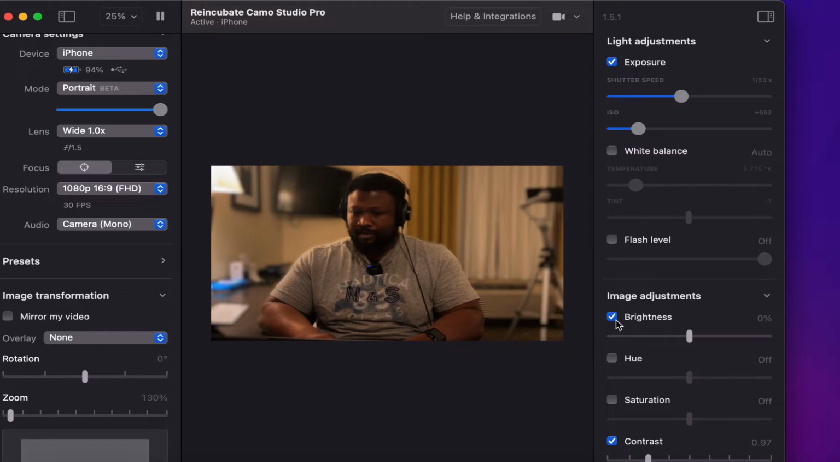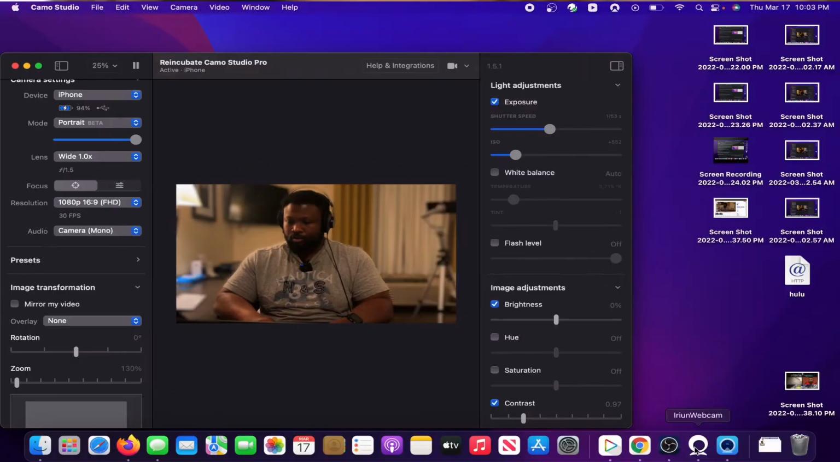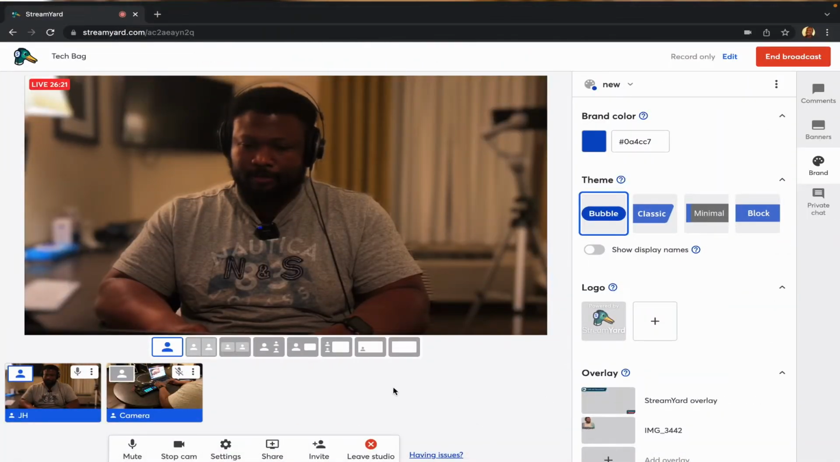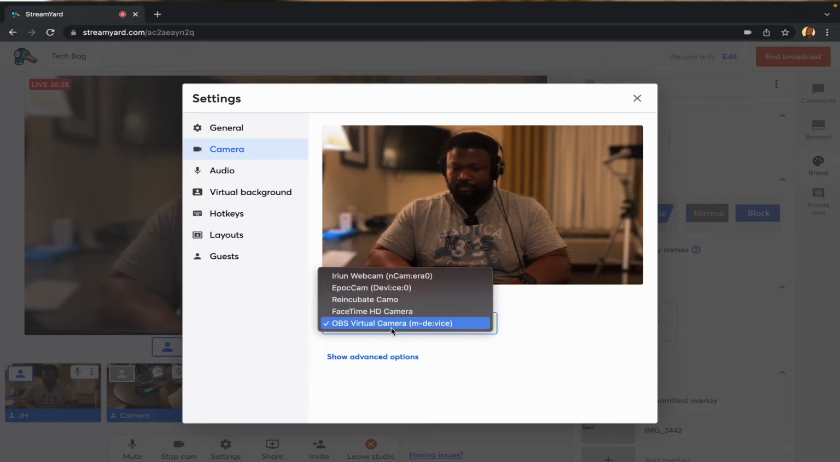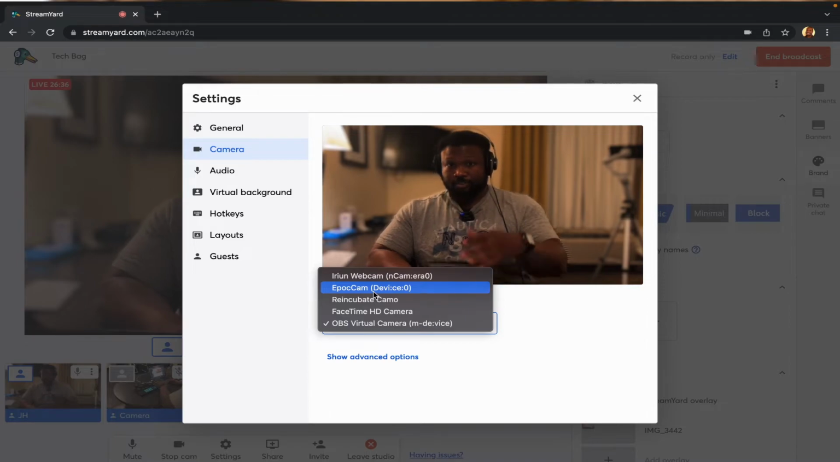But I use that. Now, when you go into Streamyard here, I can go into my settings. You'll have to choose. Right now, I'm on the OBS virtual camera, or you can just choose Camo Studio, but you'll just basically be using the camera instead of OBS. You know, you can add different scenes and clips and images and stuff.